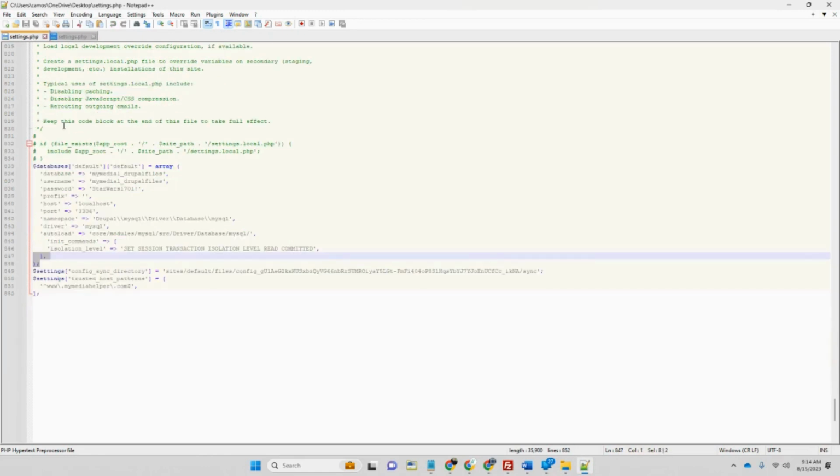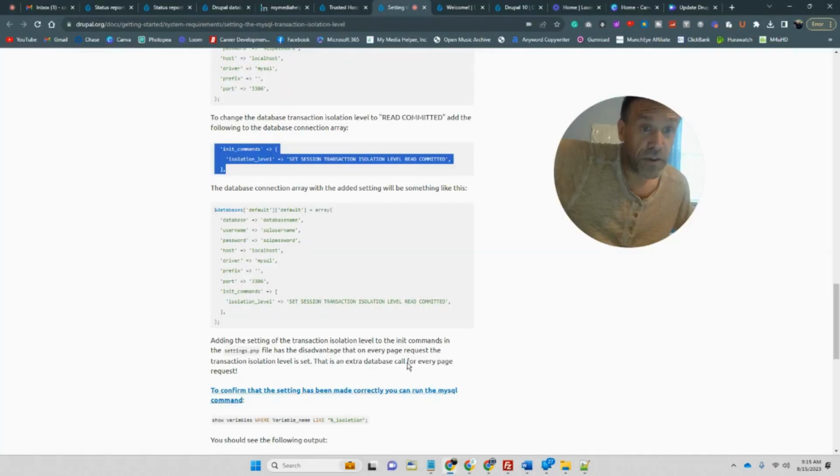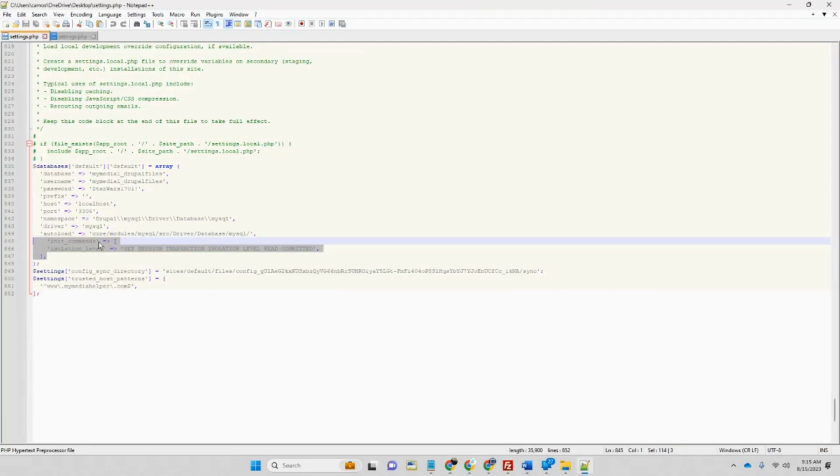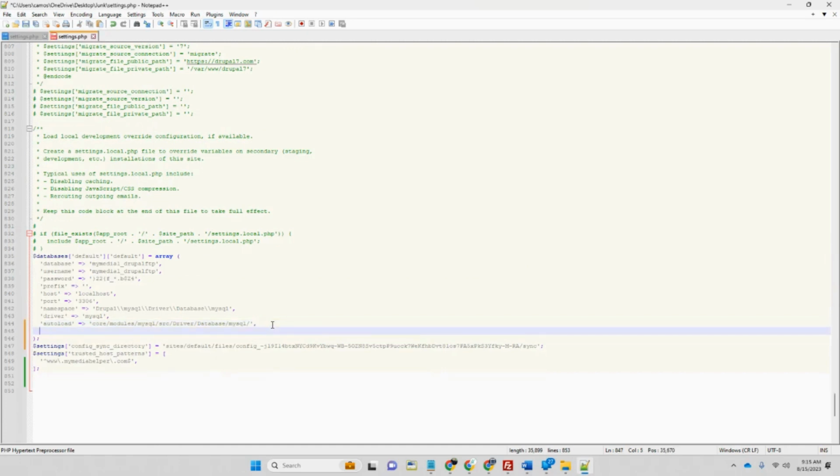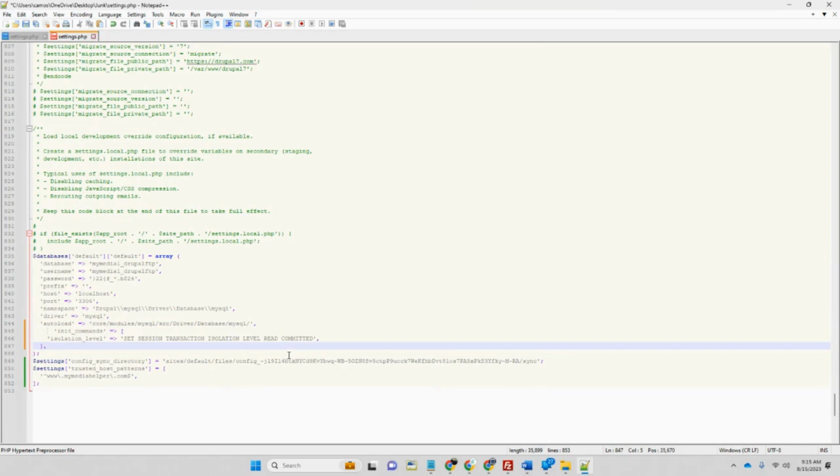Let's auto load. So you can just init commands and isolation level. Let me just make sure that matches up with what we have here. Init commands, isolation level. Okay. I just want to show you that it matches what's on the Drupal website. And I'm just going to go here, click that there.